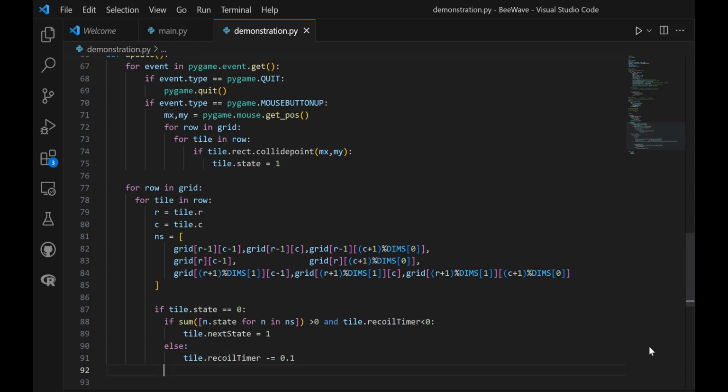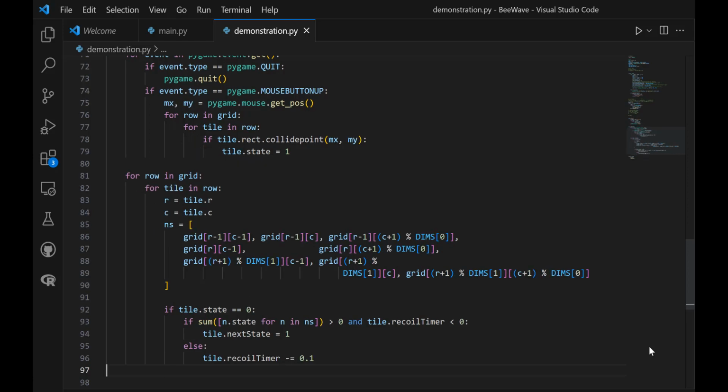Something is wrong with my tabs. Let me check something. There we go. In VS Code, pressing Alt-Shift-F, in Python at least, with the standard add-ons, auto formats your code. So that is what happens if the tile state is 0.